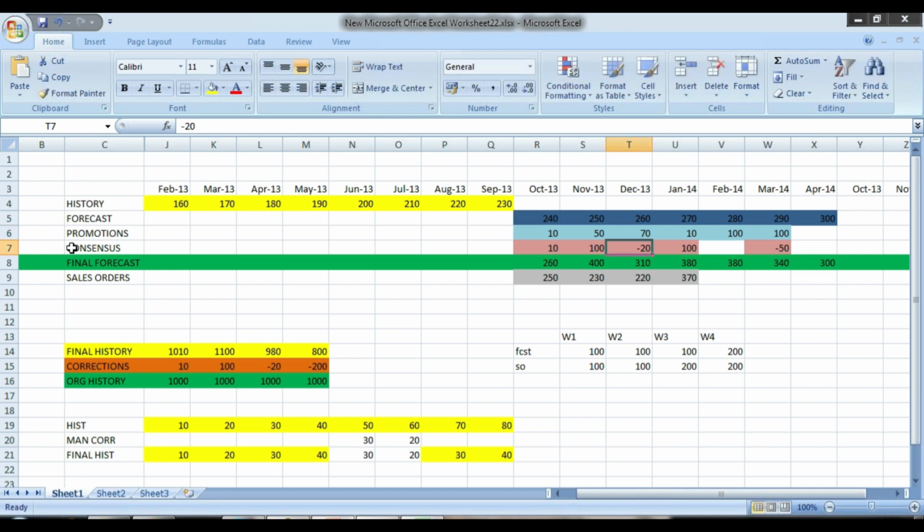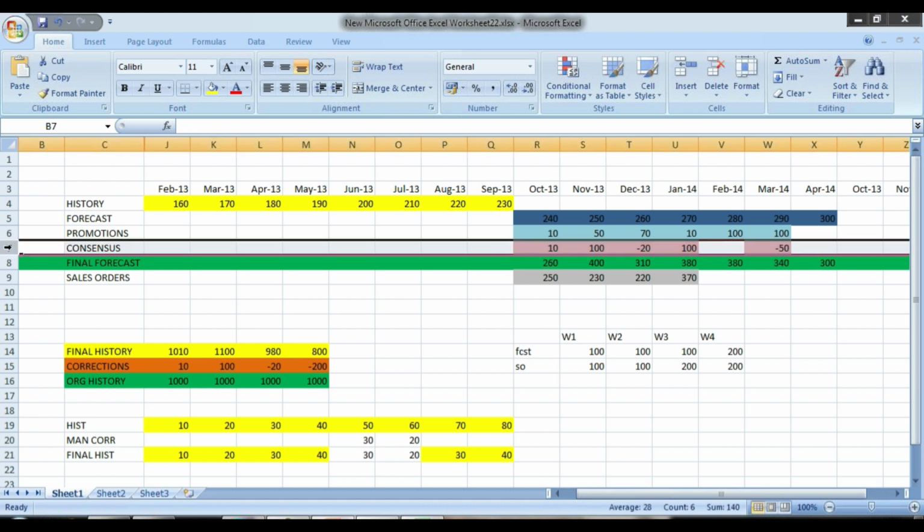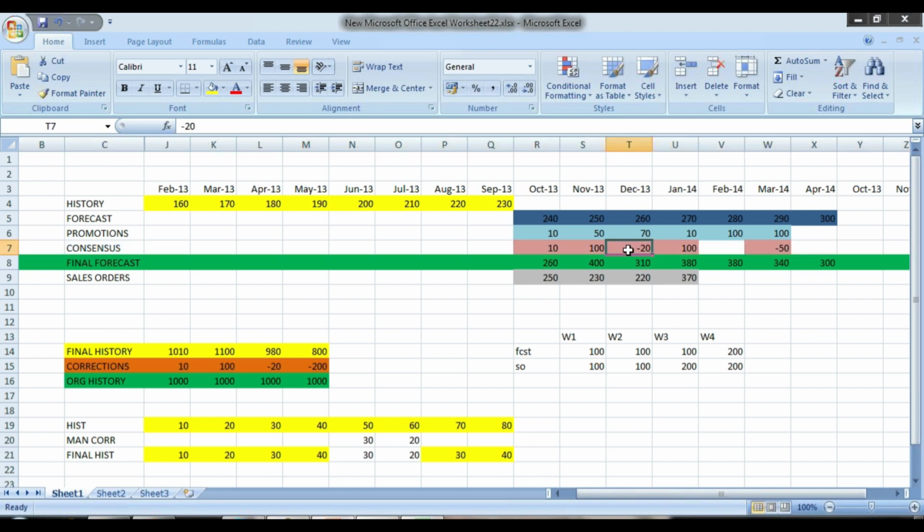Then in the consensus meeting, all the teams have the meeting, like the sales team, marketing team, the demand planning team, everybody. They will review: okay, the system has generated 260 and the promotion is this much. If any corrections are required, they will make the corrections. Okay, maybe we will not sell 70 units, I think we had better reduce by some 30 units. Like that, they will review and do the corrections. Based on that, the final forecast will be calculated automatically.